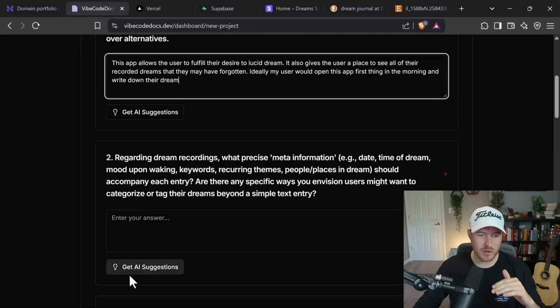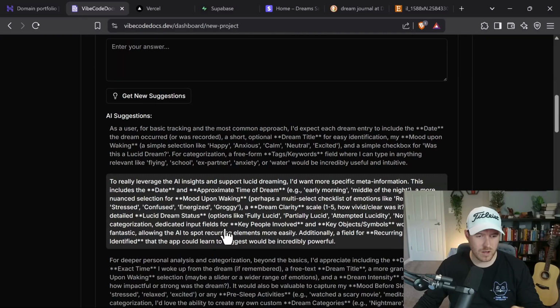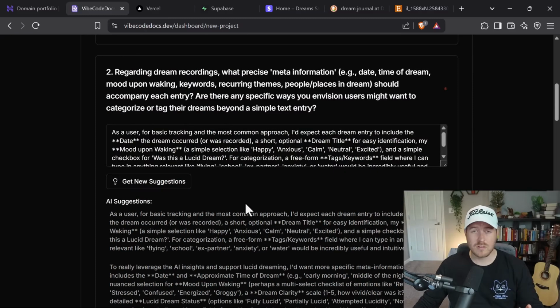We also have a button here that says Get AI Suggestions, so we can actually use AI here to answer all of these questions. So when I get a response back for this question, which was what precise meta information am I talking about, it actually gives me different options here that I can choose from, or just get ideas about what meta information I was talking about in the description. So that's neat. I click on one of these options and it fills in the answer for me.